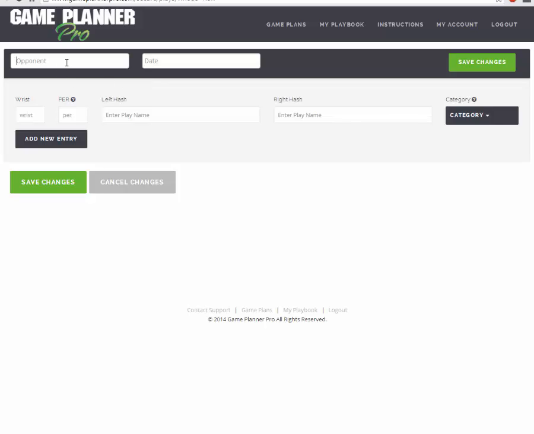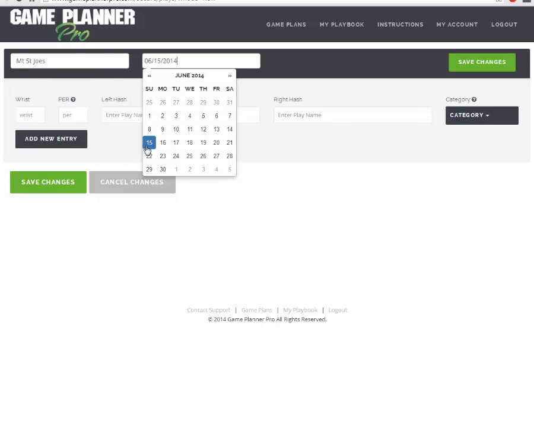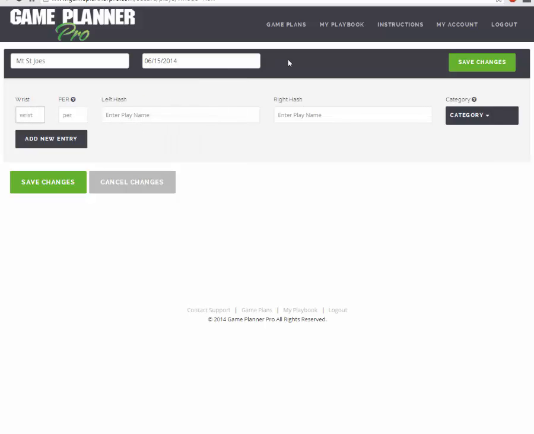The first thing you do in here is name your opponent. Then you select the date. Then you can begin to enter your plays. Now, all of these fields here are required for each time you enter a play. The wrist is required 100% of the time. That's so that the play can be named even if you misspell something later on down the line. The play is named the same throughout that given week, and it's the same wrist number. So that's important. So the wrist is mandatory.